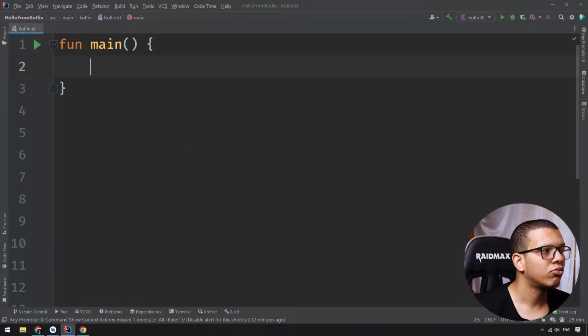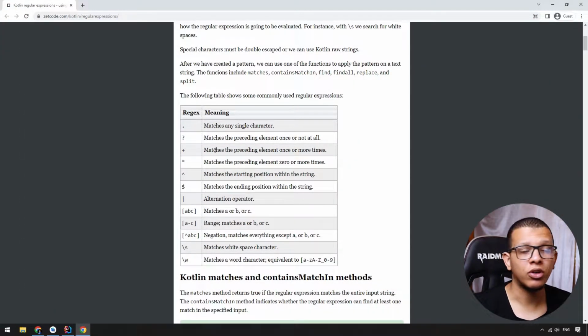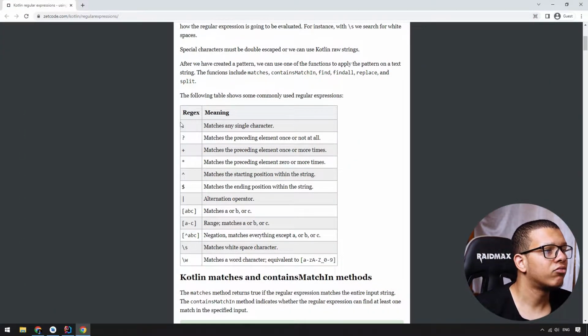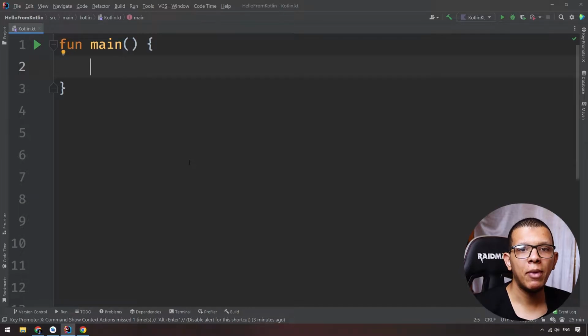So first of all, as we said, we use it to validate some strings. There are some examples and some rules in order to use them, like dot matches any single character, this one matches the preceding element once, and so on. We'll be checking this. But first of all, we will see how you can create a regular expression. Let's get started. First of all, you can match a pattern. You can create a regular expression using this one.